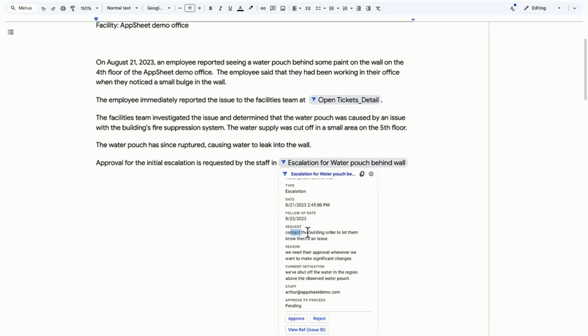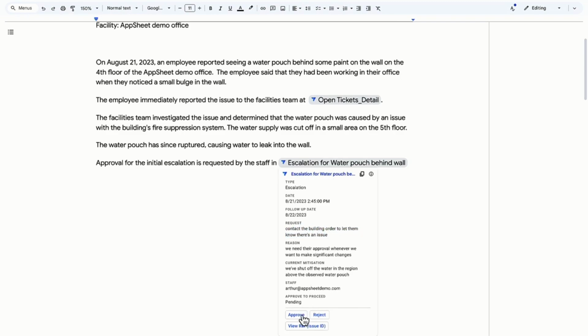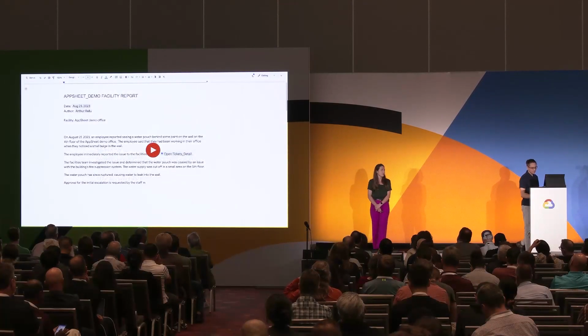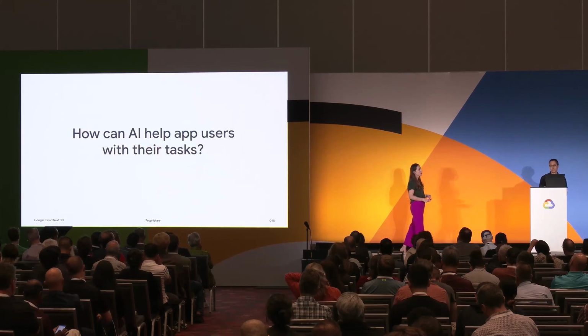And then the one nice thing, maybe at the bottom you can see approve and reject buttons. The reader doesn't need to go to the app. They can just do that right from the Google Doc. Love it. Thank you, Arthur.